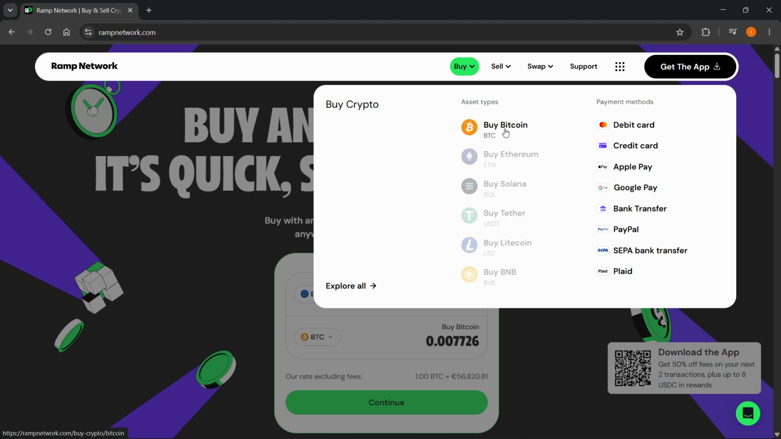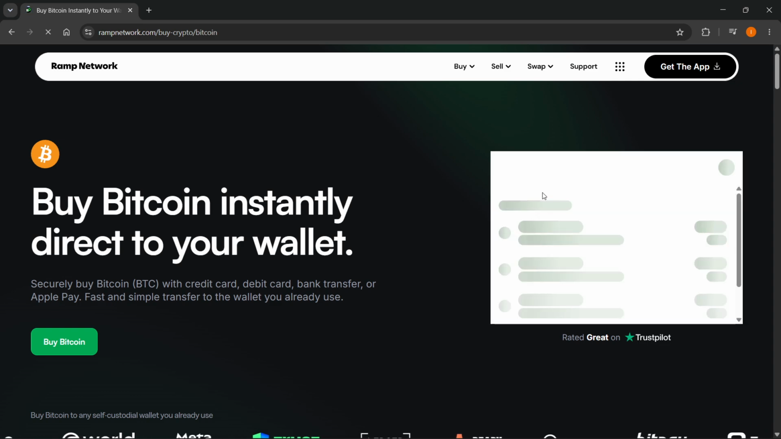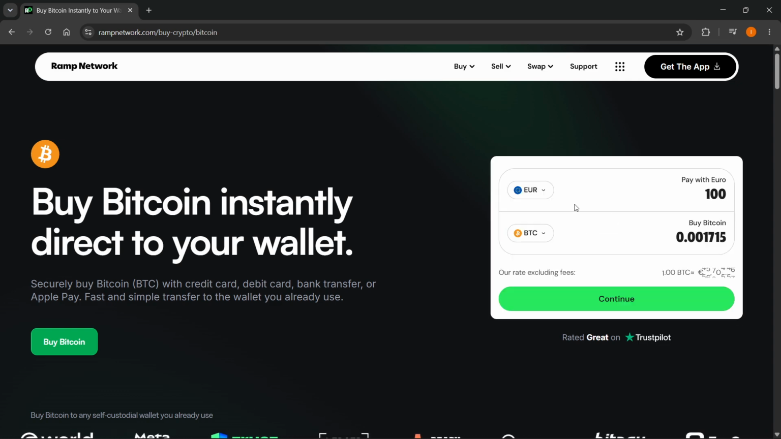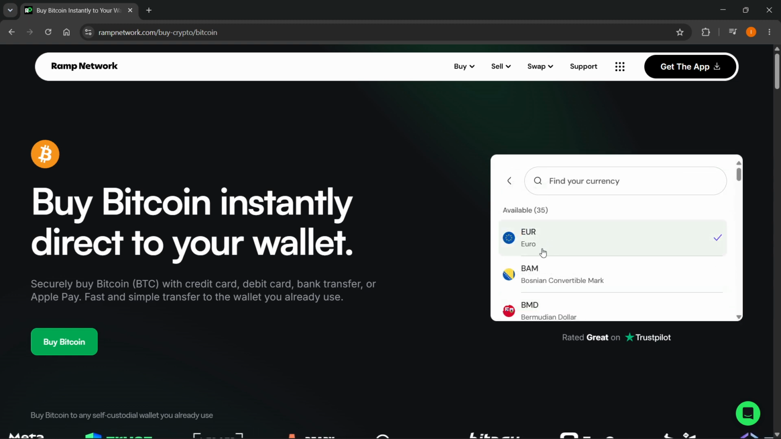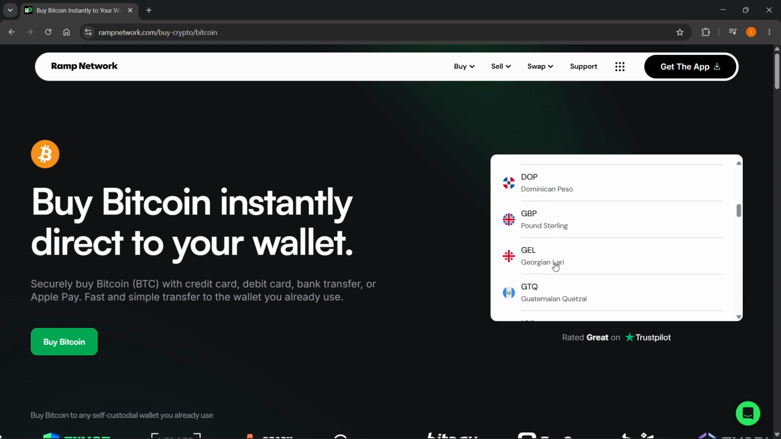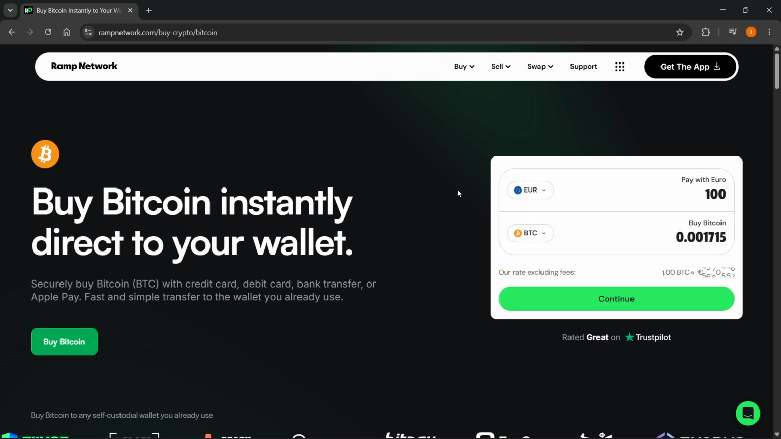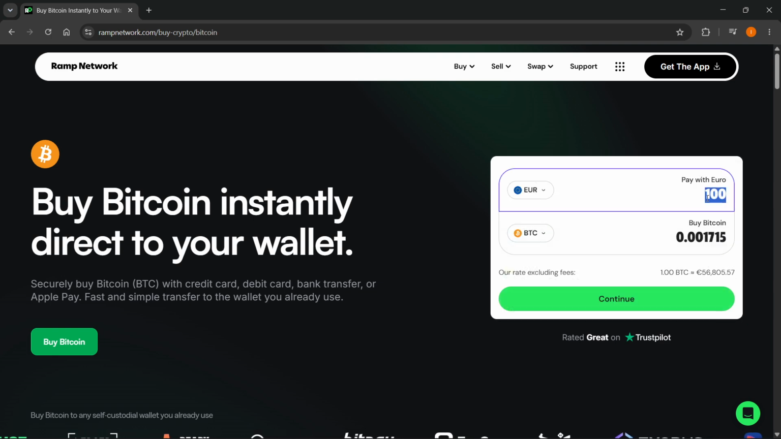You can see buy Bitcoin. So you want to click on buy Bitcoin over here, and then you simply want to select how much you want to buy. Over here on the right, you have this widget. You can just go ahead and select the currency you want to pay with. You have euros, you have all the other ones as well. So I'm just going to select euros for now. And of course, you can select how much in euros you would like to pay. Let's do 150.